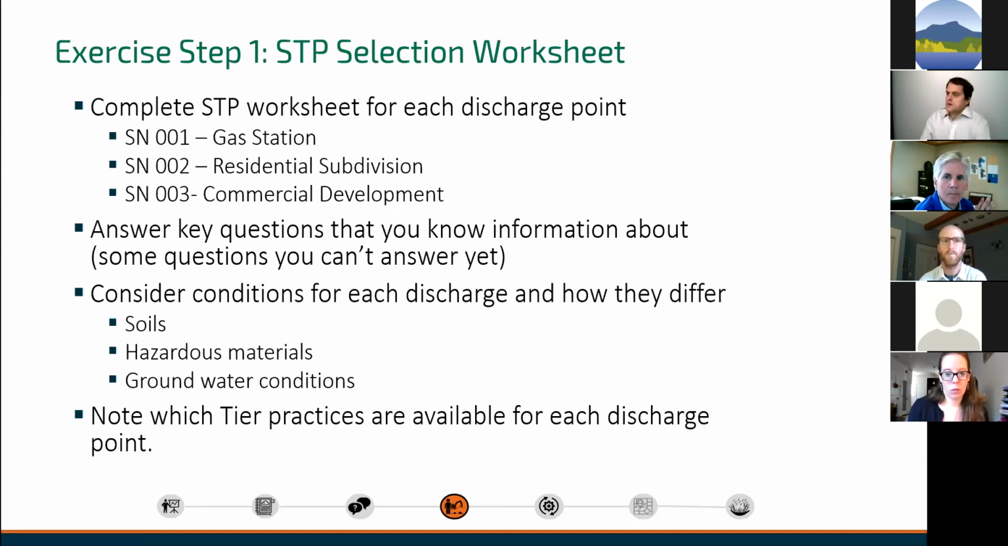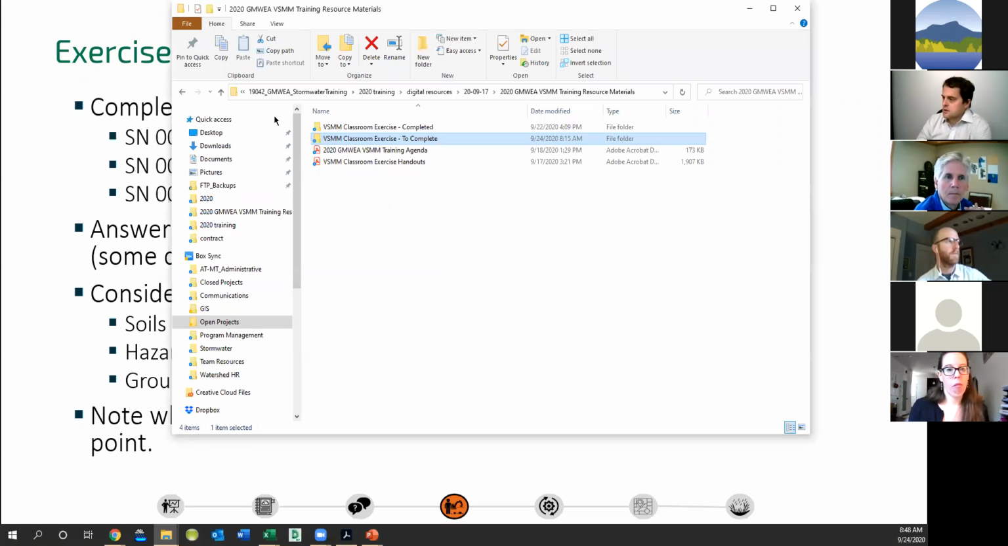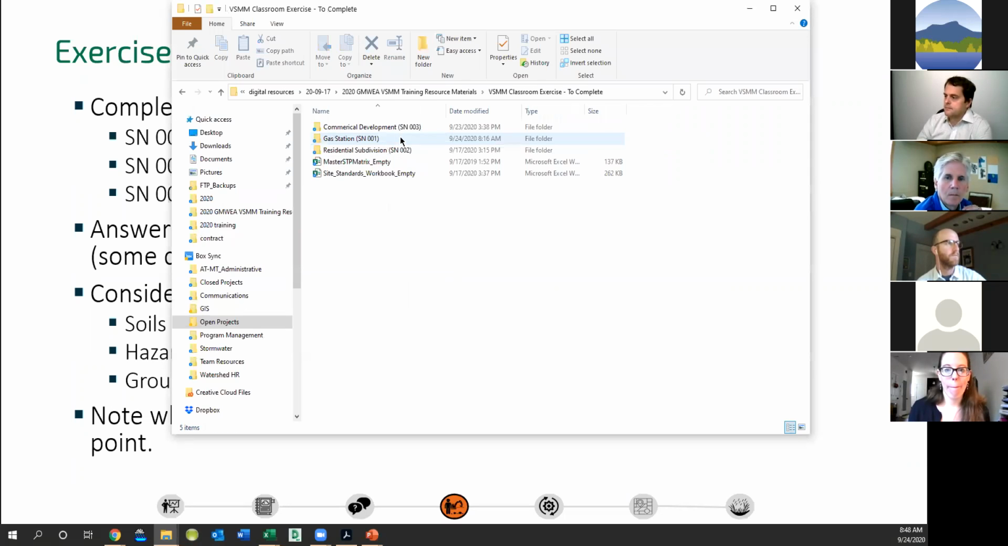So in order to do step one of the exercise, we're going to look at the worksheets which are in your resource training materials. Just to go through that, you have these two PDFs, and then there's these two folders. One is to complete and one is completed. The completed are obviously the ones that are answered, right? So we want to go through first and go into the complete.